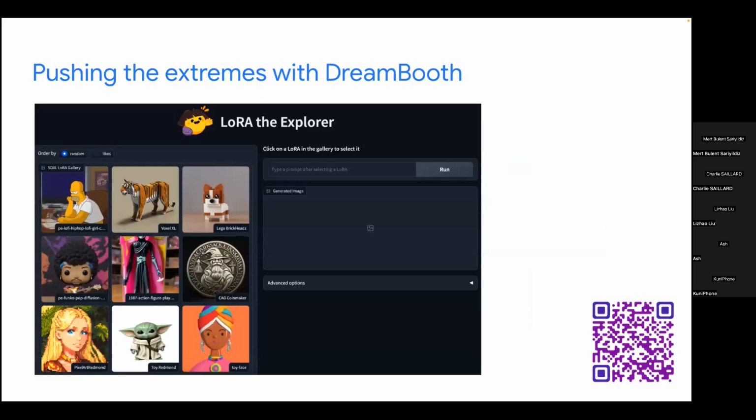Now, the community has been pretty crazy with Dreambooth. They have pushed all the extremes of Dreambooth. So I highly welcome you to check this demo application out. We are also presenting a diffusion demo on Wednesday. But feel free to check this demo out to see how far you can really push the Dreambooth results.